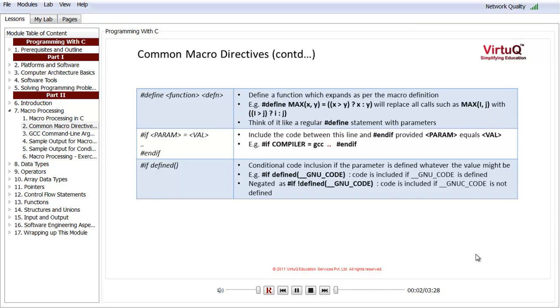A couple of more common macro directives. Hash define function space definition is something which you will find very commonly in C programs. As we will see later on, if you have taken the C++ module, there is a way to avoid this kind of directive because it had several problems. What this directive does is define a function which expands as per the macro definition. You can think of it like a regular hash define statement with parameters.